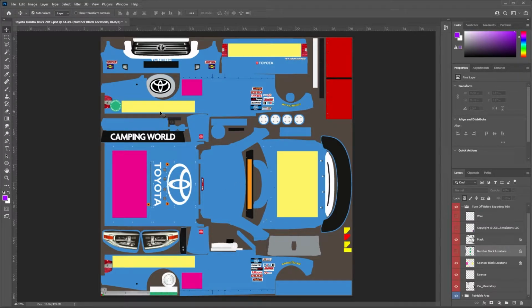This is less important because we all know where the sponsors go on race cars, and that's changing from season to season anyway, so it's a handy reference but not super important.